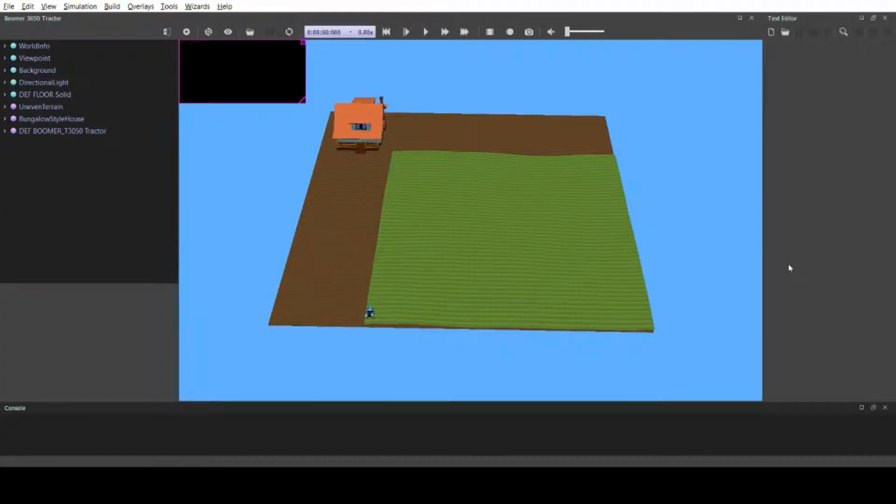All right, so here we are in our Weebot simulation software. This is the software we'll be using to create our simulated farm environment for our tractor to drive on for this project. Weebots comes with a bunch of different sample worlds that you can play around with. So for this simulation of the farmland that I have here, I chose a sample world called Boomer, and I just built on top of that.